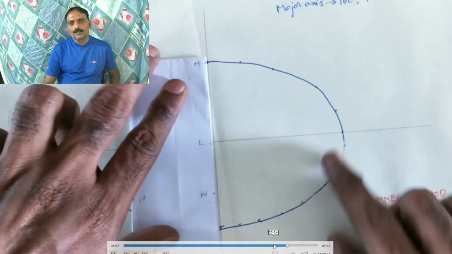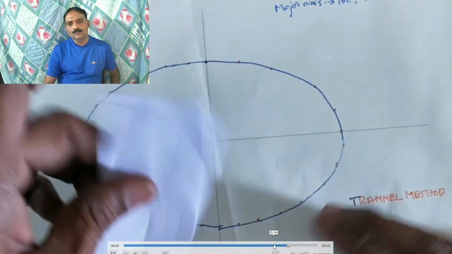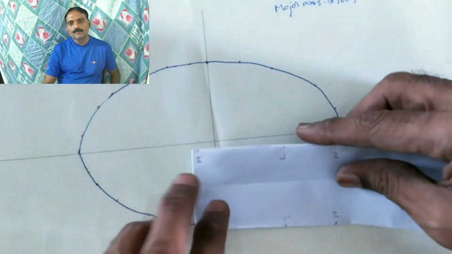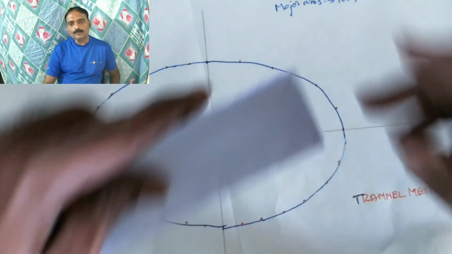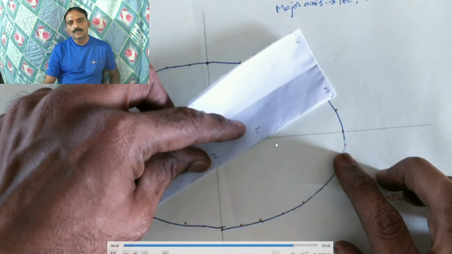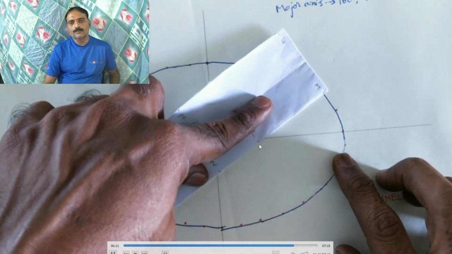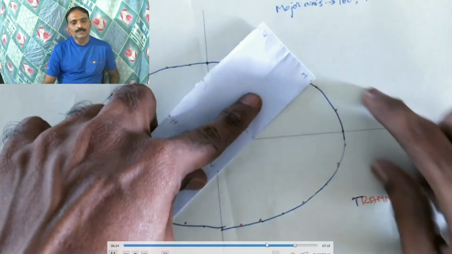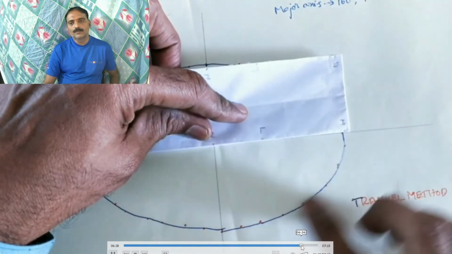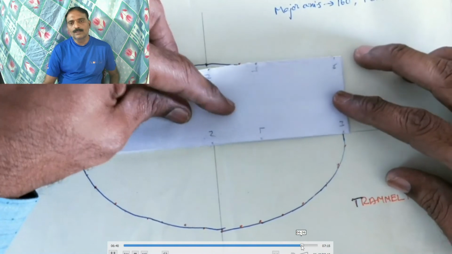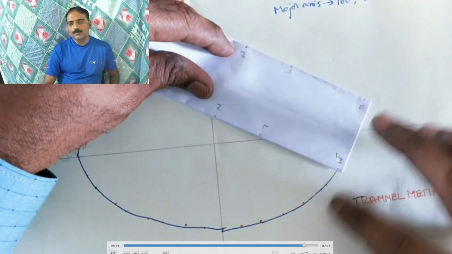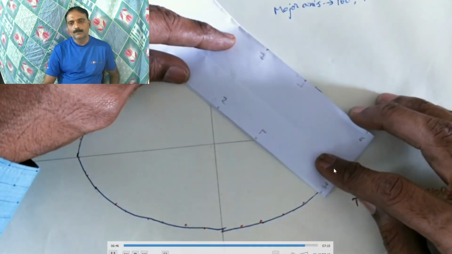Similarly, for the other half also we have to do the same. M should point here, and slowly we have to move these two points like that. Similarly, for the bottom portion, repeat the same process. Always see that M should point to the extreme end.